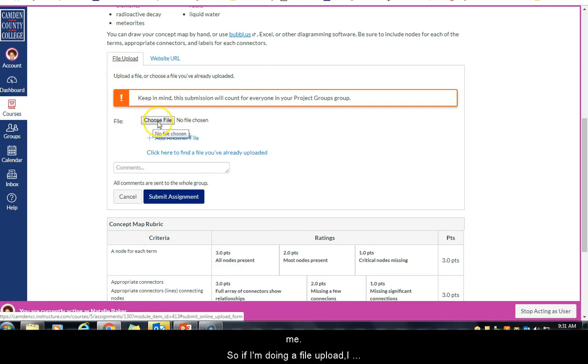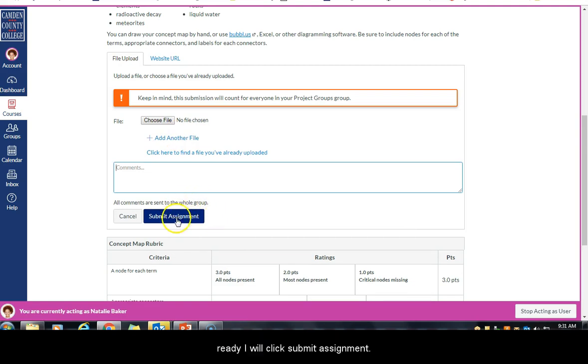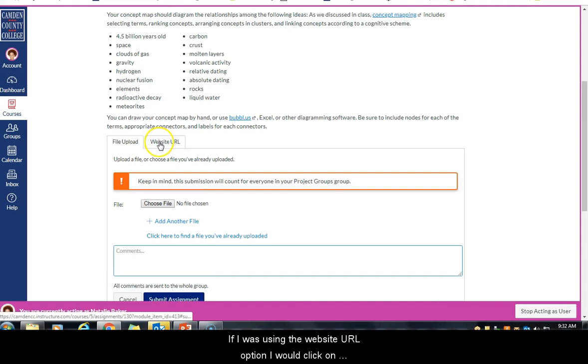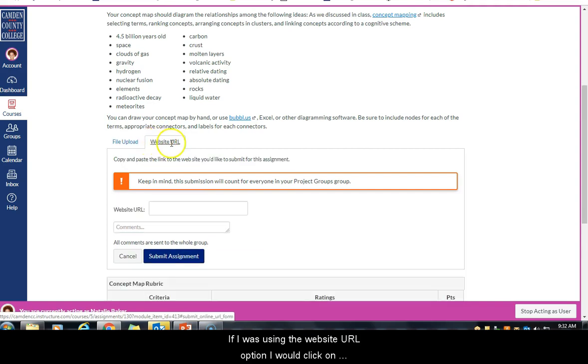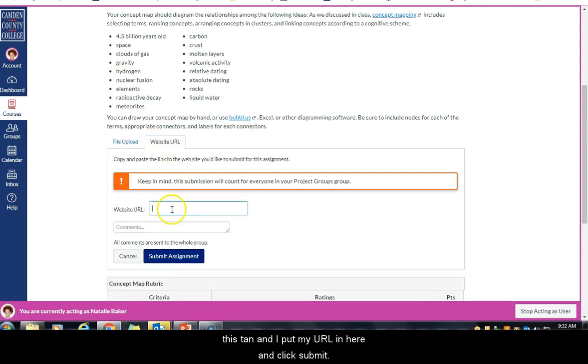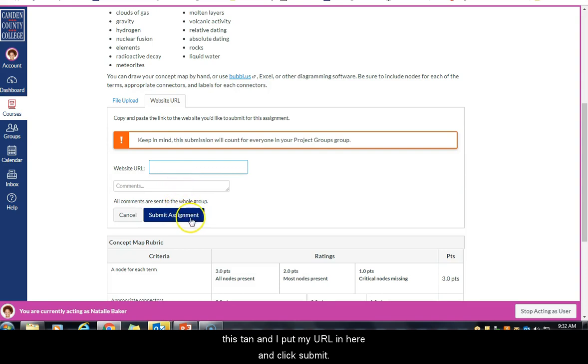If I'm doing a file upload, I would choose my file, just like I showed you in the discussion post, and I could add additional files if I need to. And then when I'm ready, I would click Submit Assignment. If I was using the website URL option, I would click on this tab, put my URL in here, and click Submit Assignment.